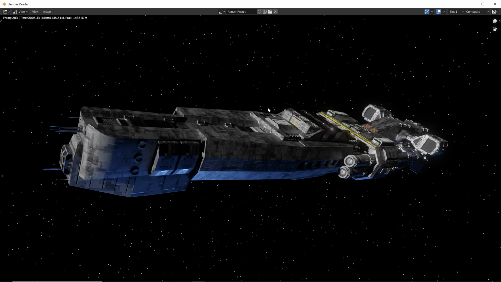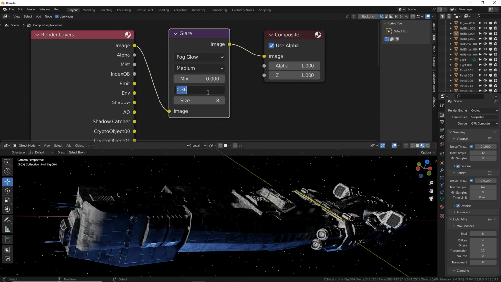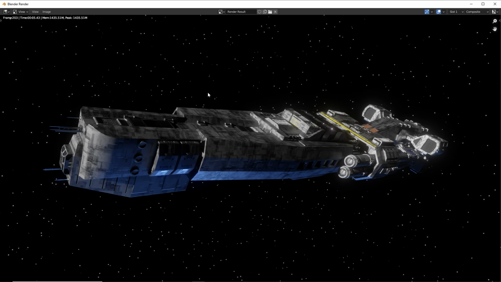Sweet, not bad for a first render, but I want some more glow. So let's do half this at 0.15. Let's try 0.05, which basically means all bright things are making some glare. And I'm pretty happy with that.